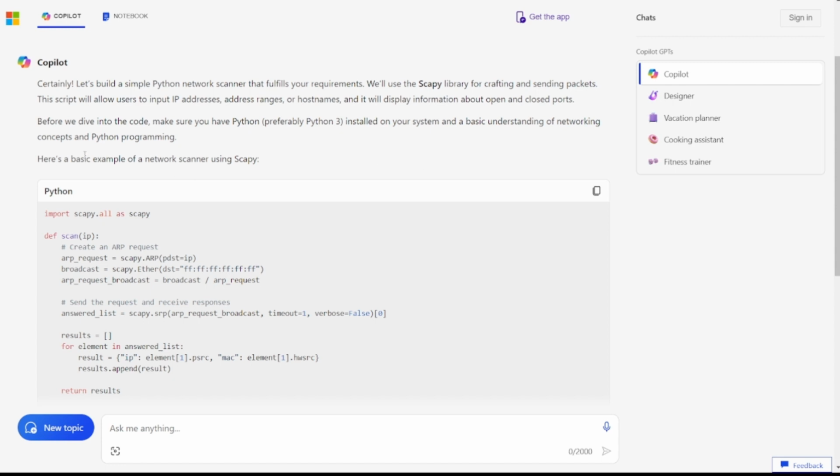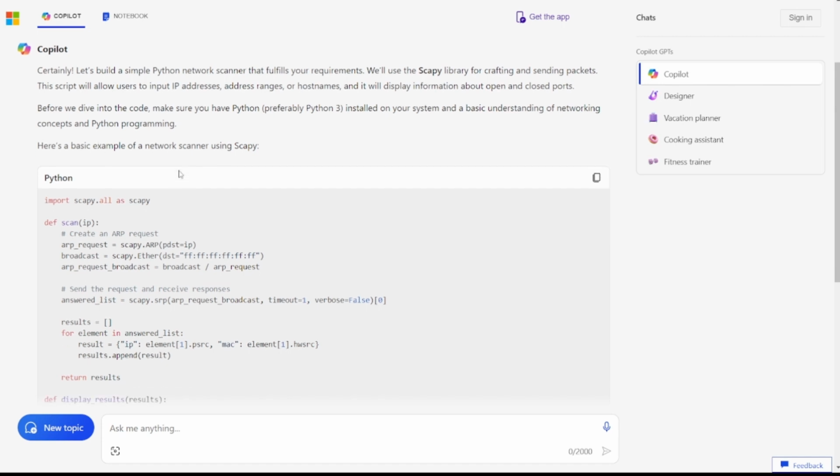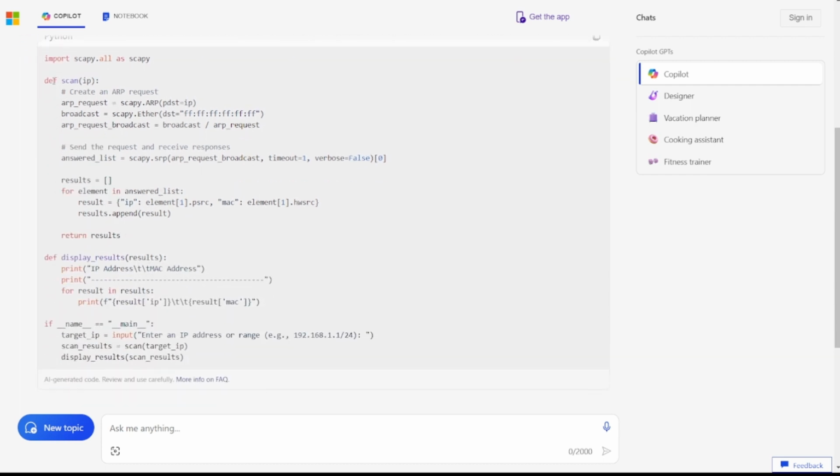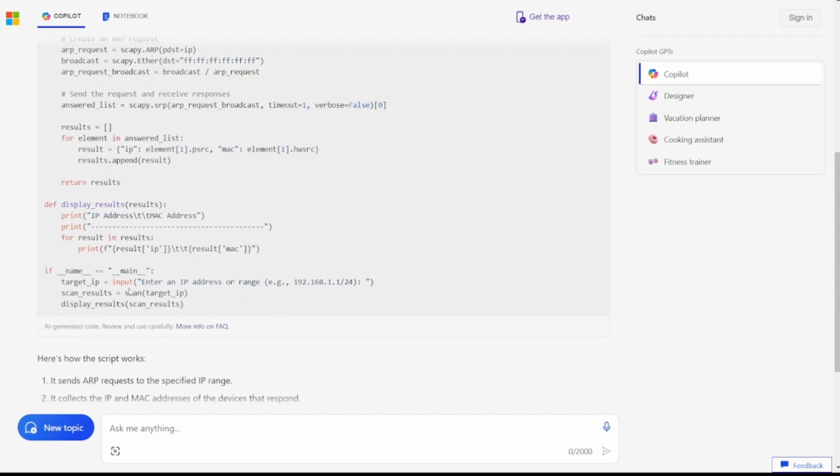Now let's continue on here. Here's a basic example of a network scanner using Scapy. It's importing the Scapy library, as you can see above, and it created a function here called scan_ip, creating an ARP request. I'm glad it outlined the comments here. Send the request and receive responses, display results, and so on. Here's the main function down here.